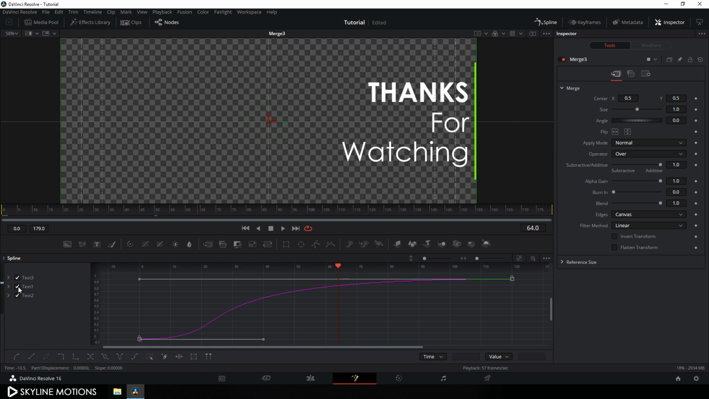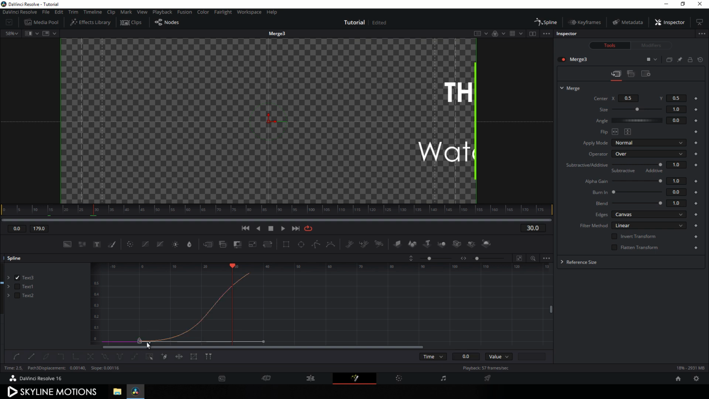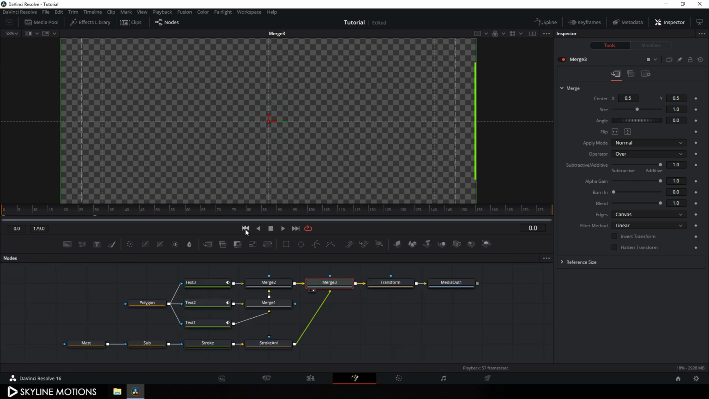So leave this text 1 as it is, leave this text 3, select this text 2 only, select this keyframe and go 15 frames forward in time and hold this keyframe and set it on frame number 15. Go to frame number 30 and this time uncheck this text 1, check this text 3, select this keyframe and just drag it on frame number 30 and close this spline window, go to the very first frame and let's take a look.